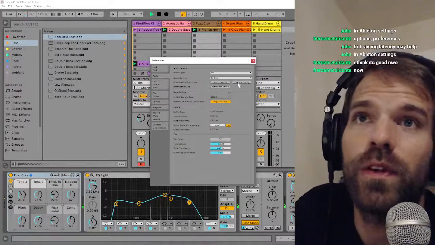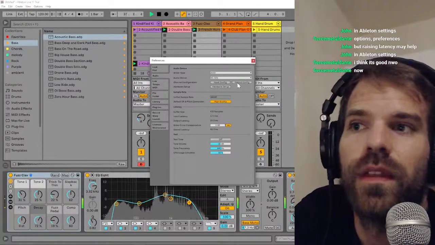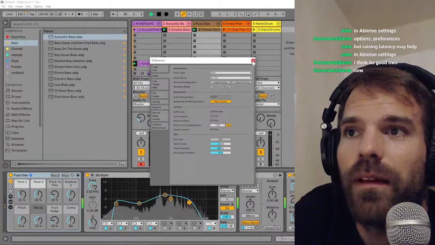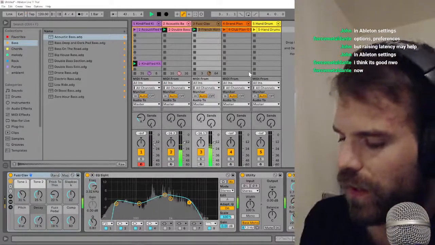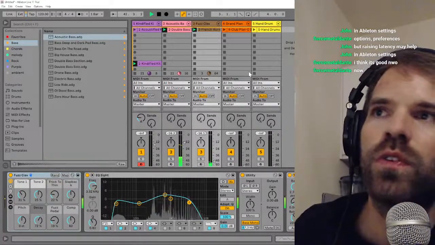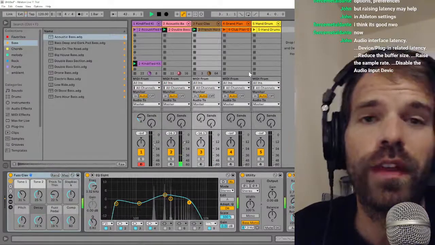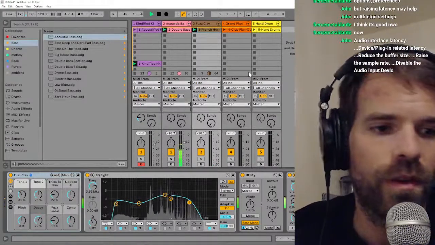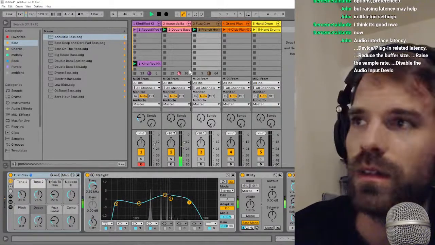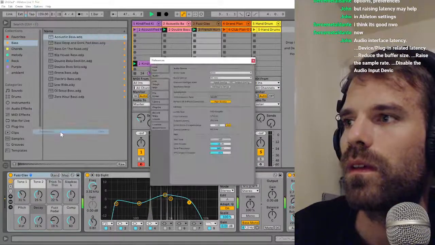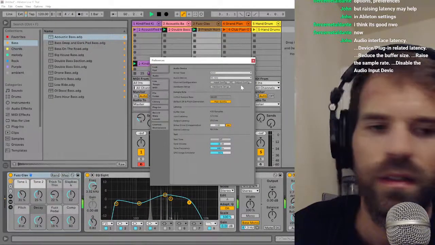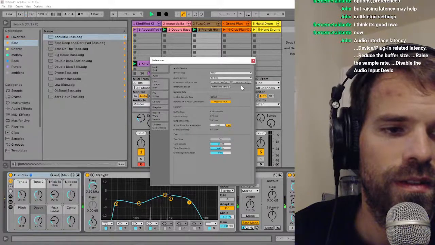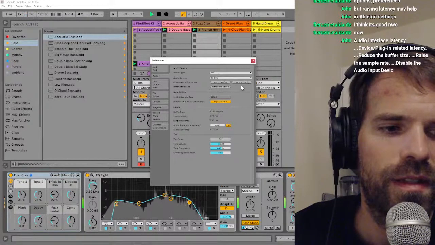Yeah, so it was the CPU, obviously. And see, that's actually a pretty good argument not to loop with Ableton. Because if I were to loop with Ableton, I would have to get a stronger PC. Audio interface latency, device plugin related latency, reduce buffer size, raise sample size, disable.